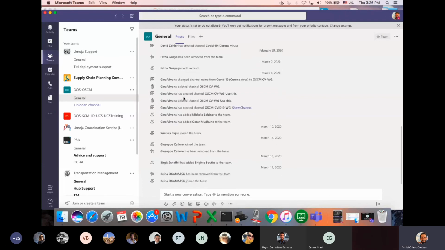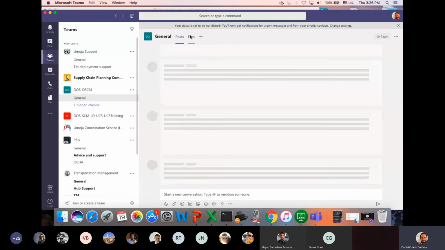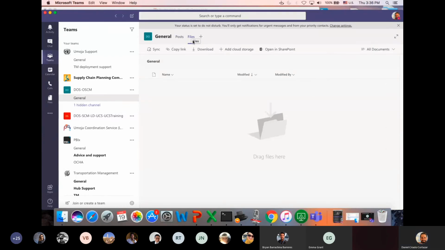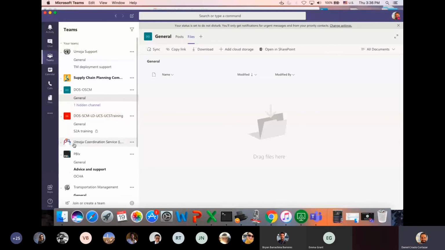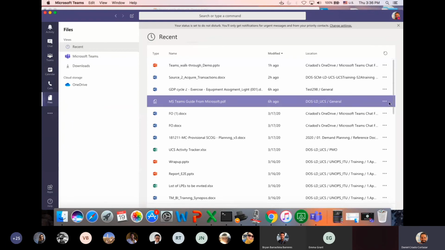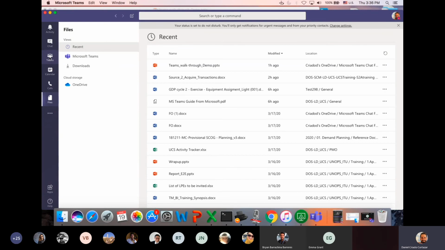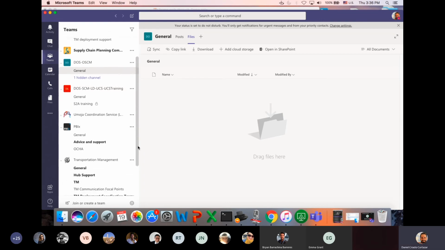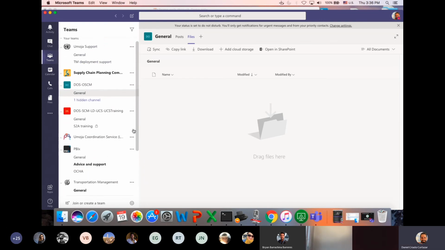So the file should be, if I go to files over here in the top, let's see, DOS UCS General, maybe, let me see. Let me go back to the files. So DOS LD UCS, so let me see. So it's DOS UCS. Okay, should be around here.